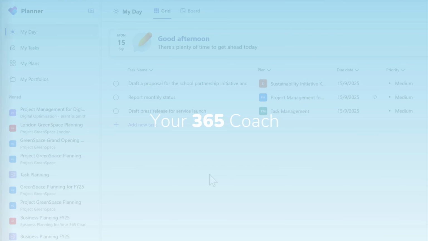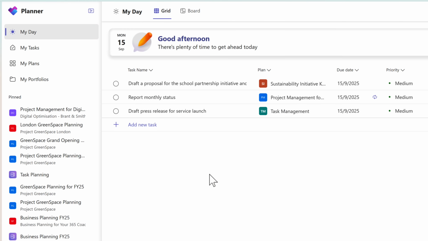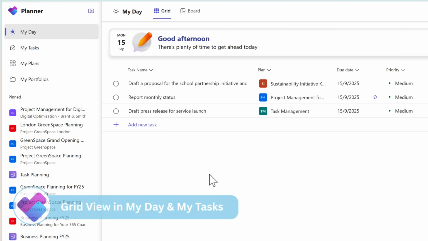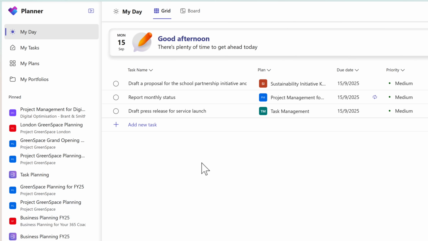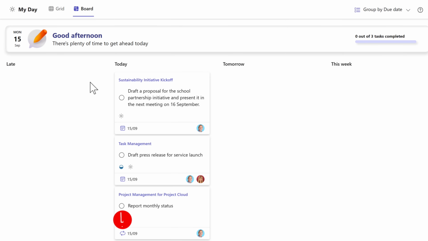So let's dive into Planner and find out what's new. So let's check out a new feature inside of My Day and in My Tasks. It is here that we can see a grid view of all of the tasks coming up today. Now we've seen this of course before, but we can now head to the board option and see your day's tasks situated in a board.